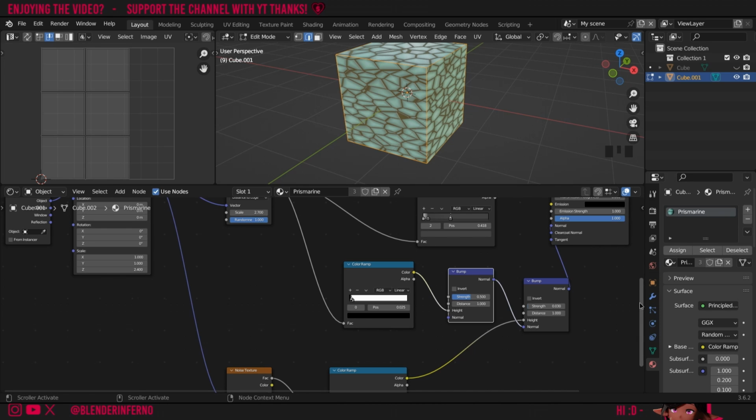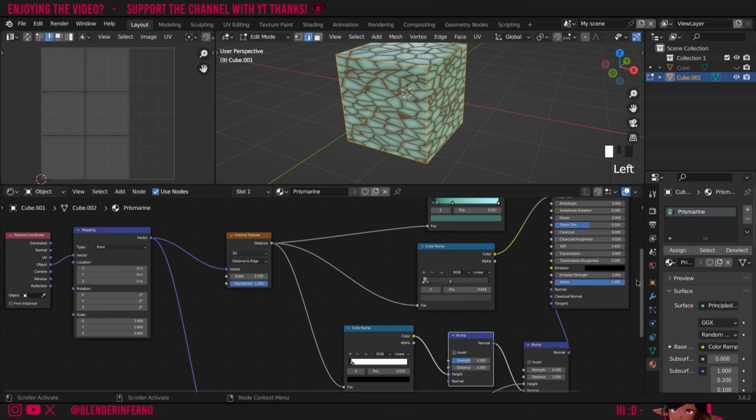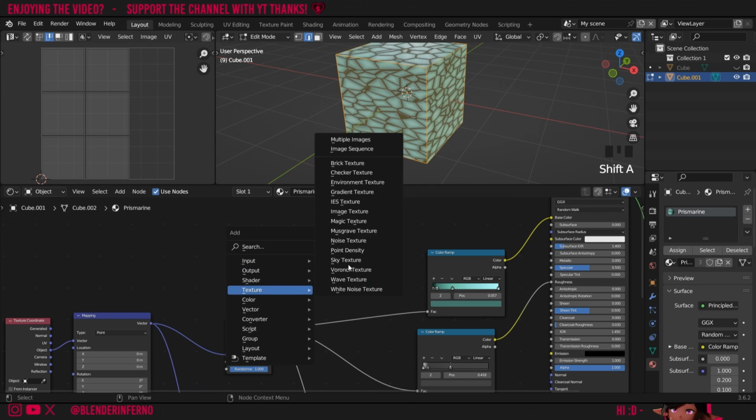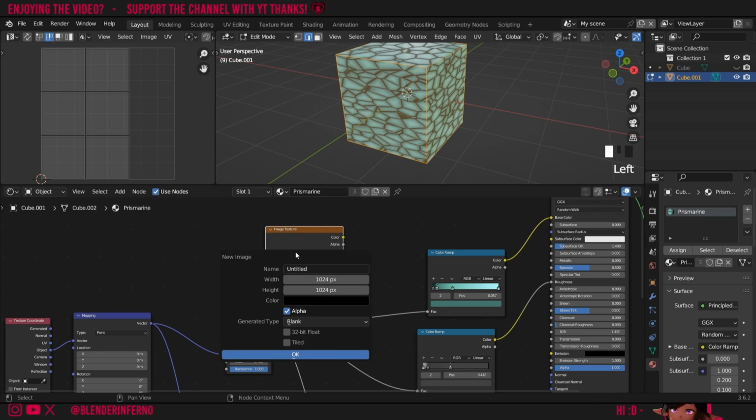So with that explanation out of the way, I'll get started with setting up my image so we can bake. So up here in this empty space, I'll press Shift A in my shader editor, and under texture, I'm going to left click image texture. I'll press plus new, and I'm going to call it Prismarine Grooves Height.